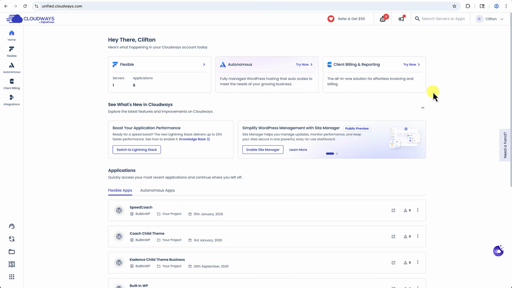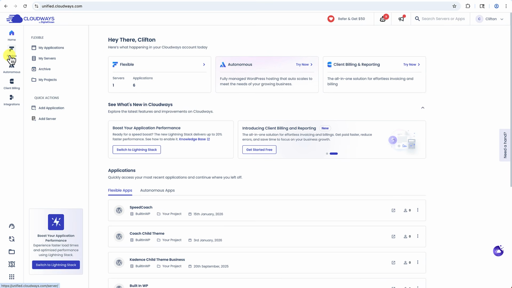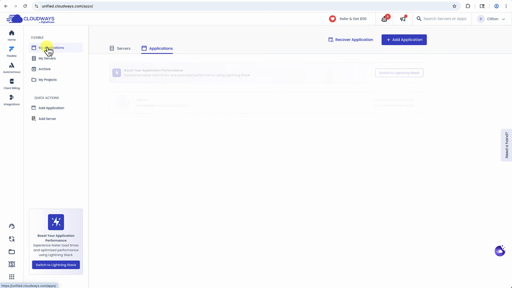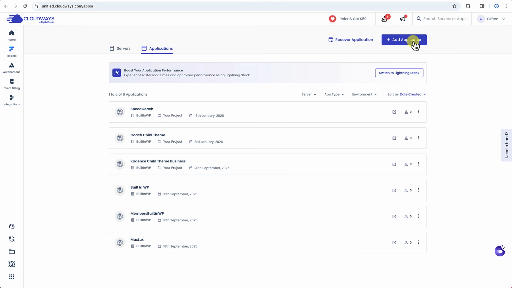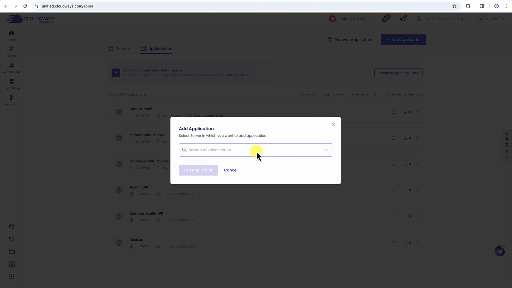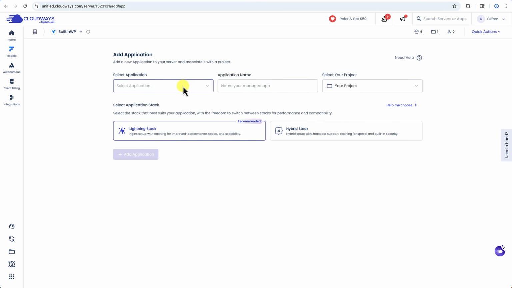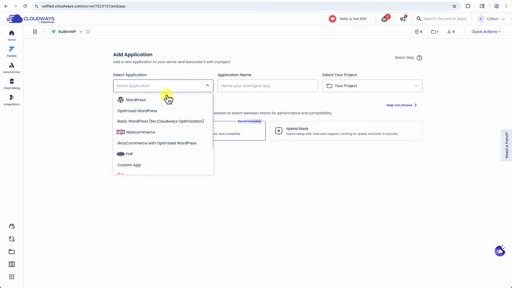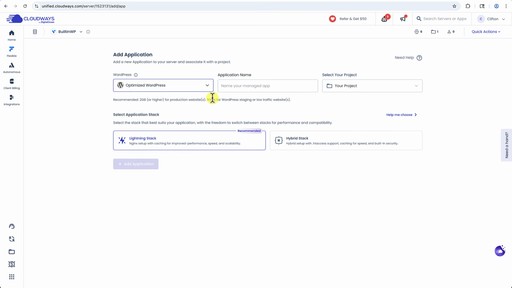Now that we're in the dashboard, we're going to go ahead and install WordPress on our Cloudways server. To do that, we're going to navigate over to the menu on the left-hand side where it says Flexible. I'm going to click on My Applications, and then from here, click on Add Application. We're going to select our server. Click on Add Application, and from the drop-down here, we're going to select the Optimized WordPress option.